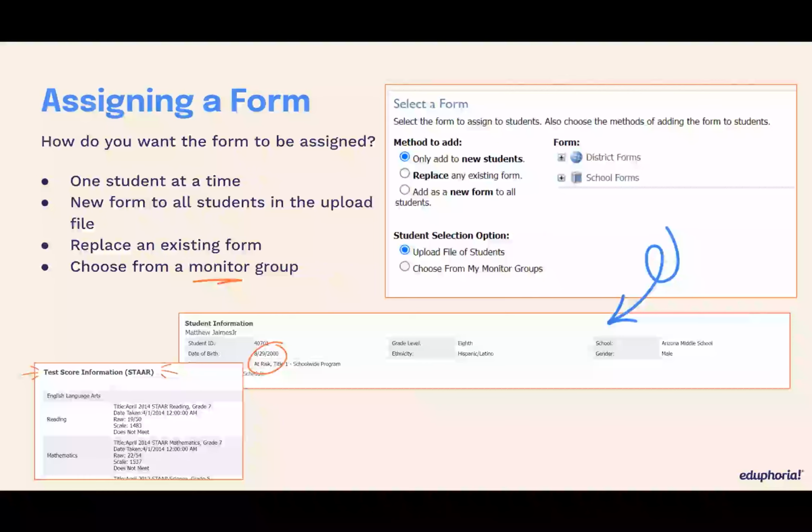We would not want to mass assign that form to a student and identify them as a threat risk when that would need to be decided locally, within multiple people involved with that student. And so that would probably be a form we would manually assign one at a time. So who has access to assign that form within your district and within your campus?